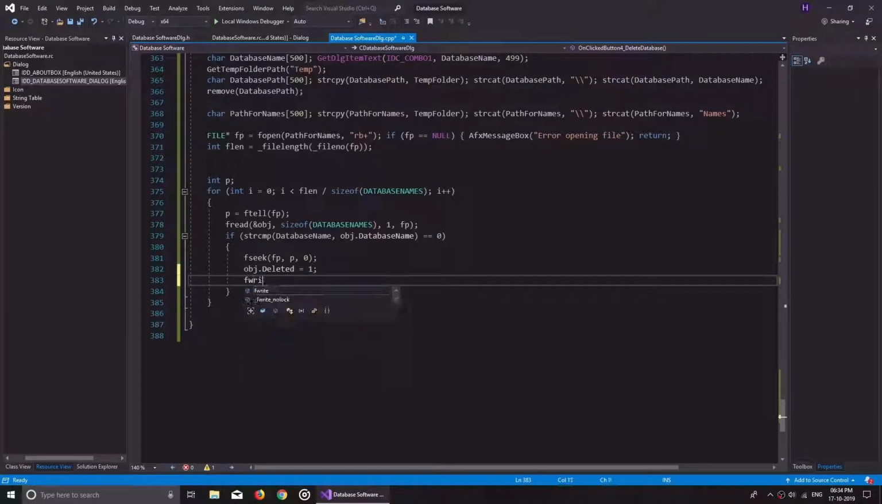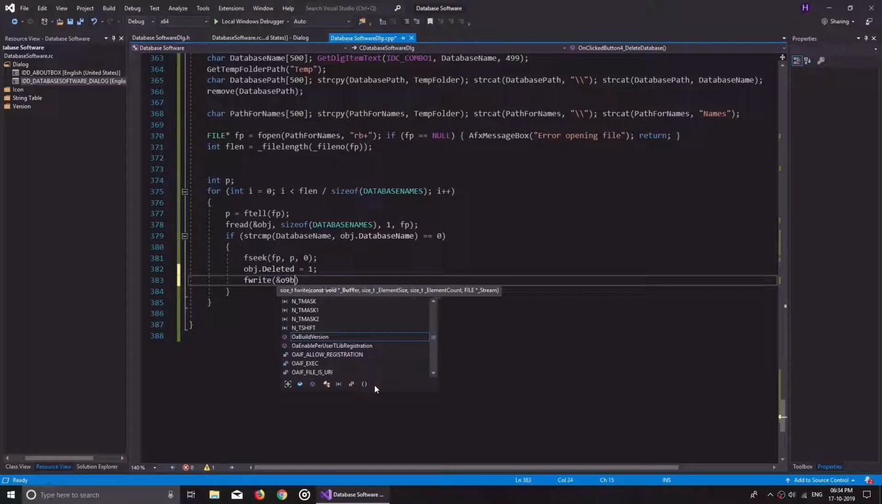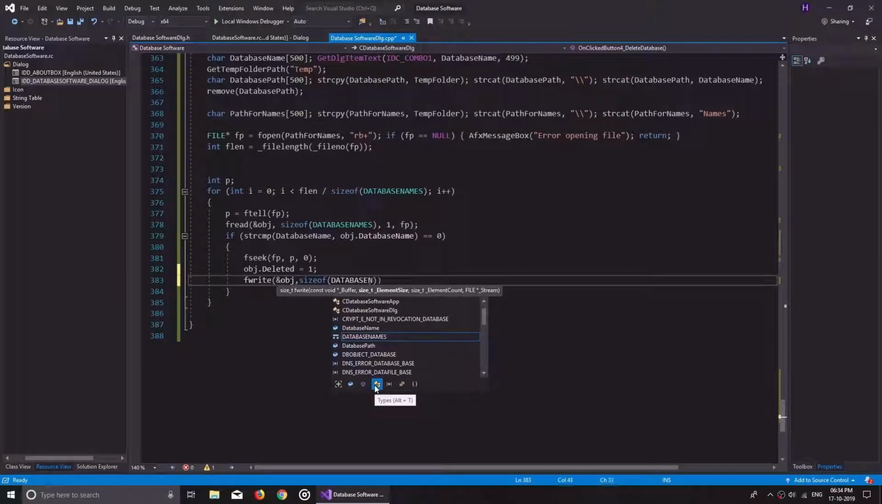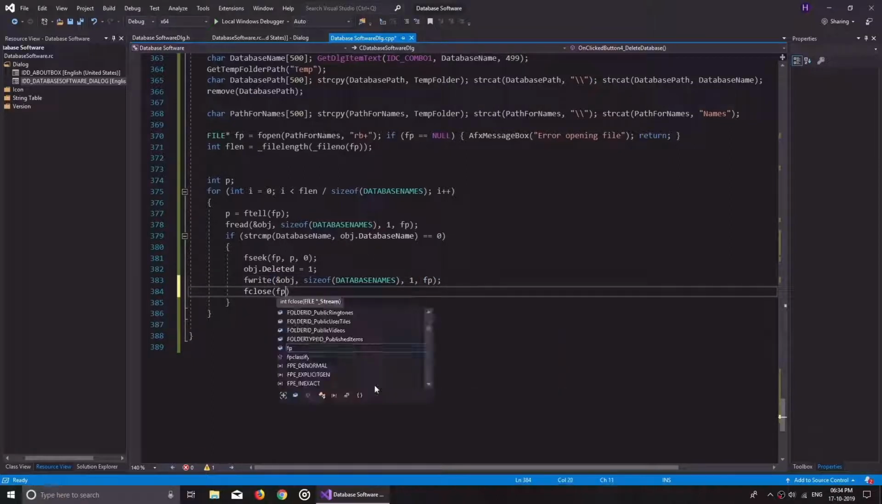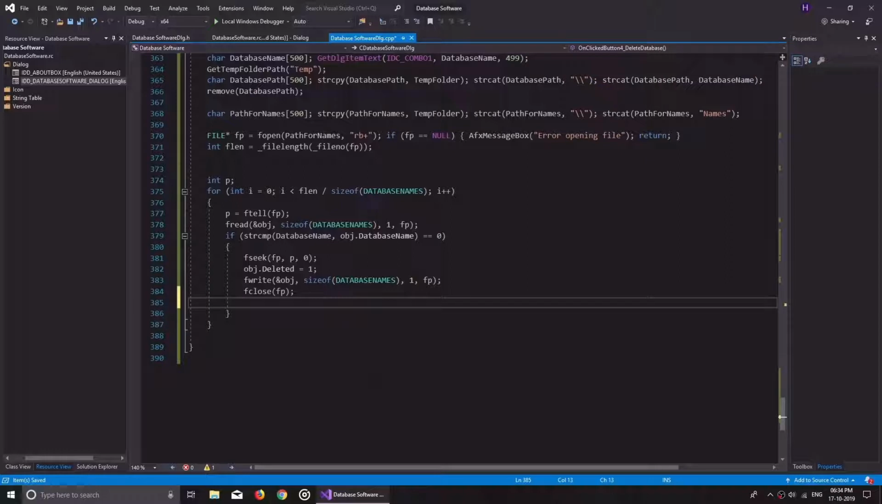Now let's write obj, size of database names, 1, fp. Now after we write, we close the file, and yeah, it is deleted. Let's just remove it from over here.